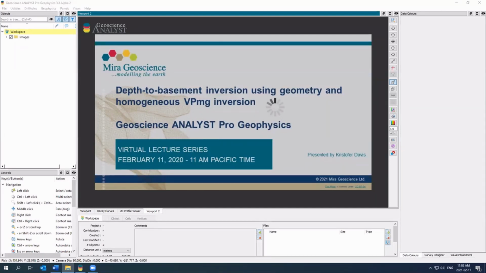He will be showing how to run depth-to-basement inversions using VPmg's geometry and homogeneous geological unit inversion in Geoscience ANALYST Pro Geophysics. This will include a preview of new tools coming up in our next version, 3.3.